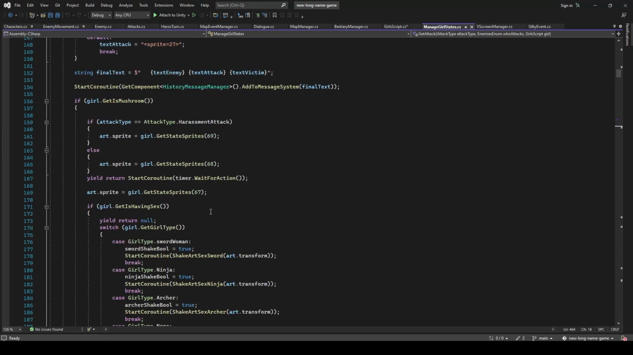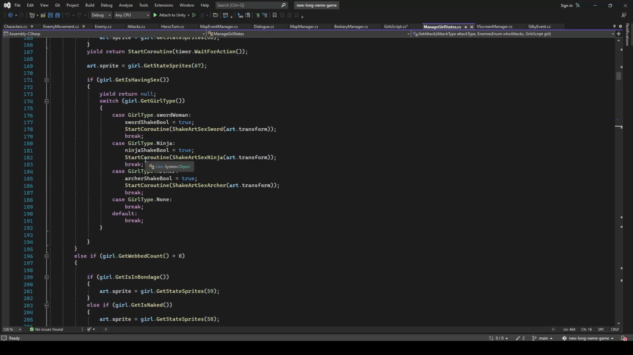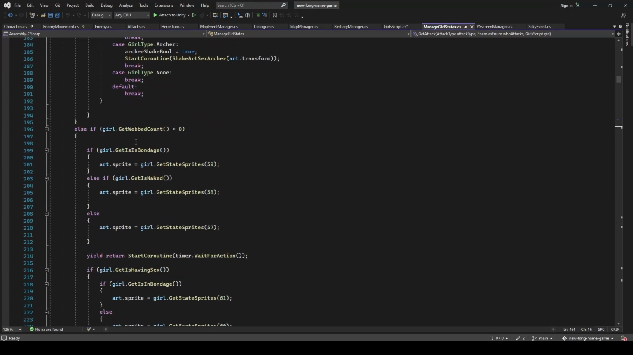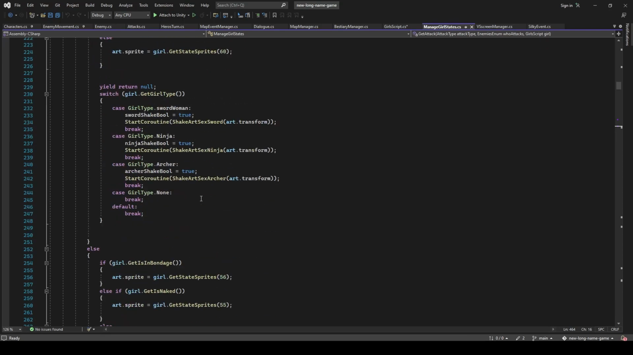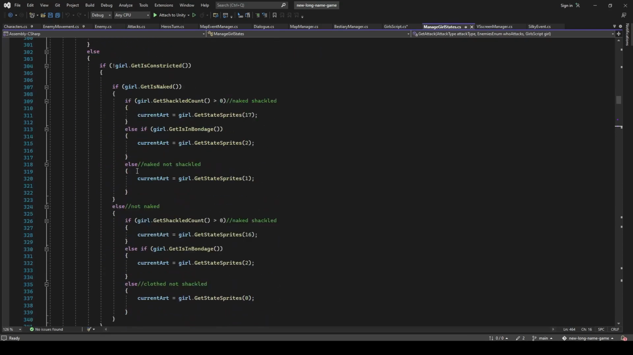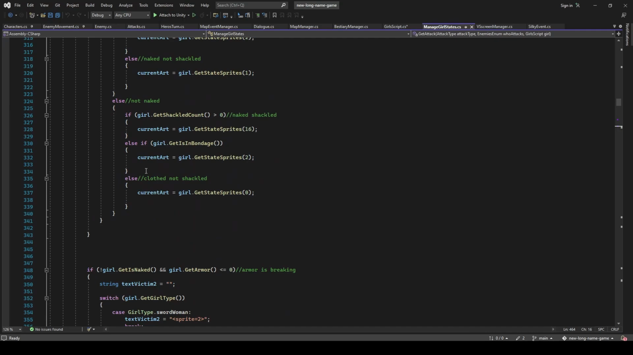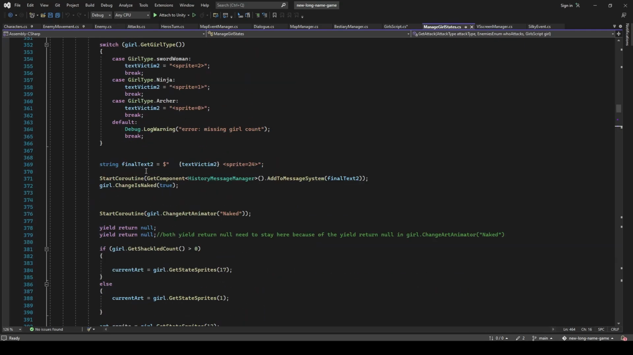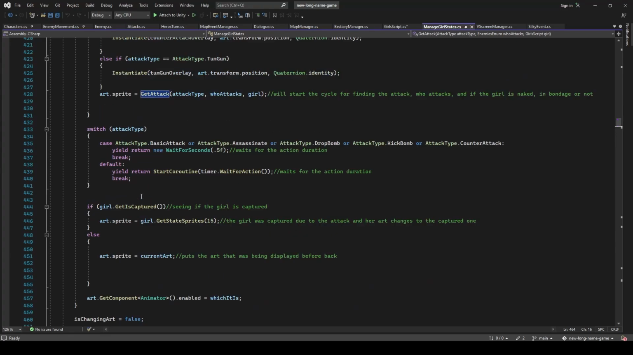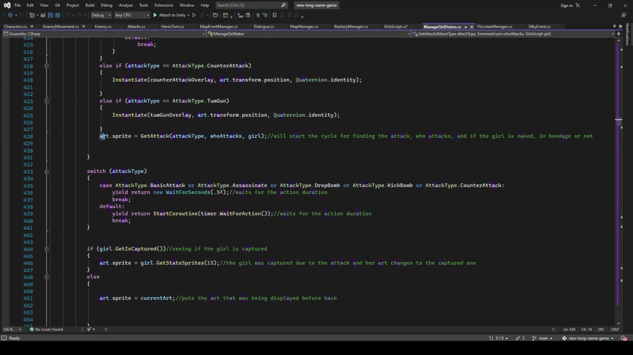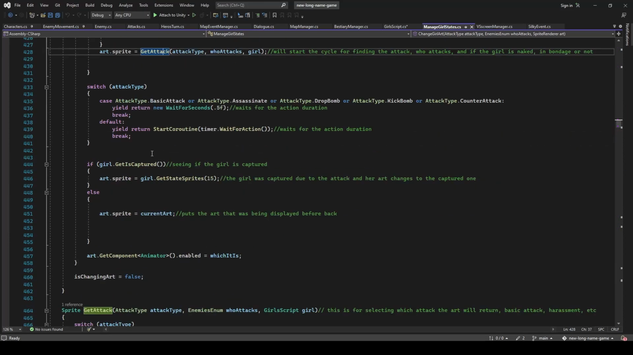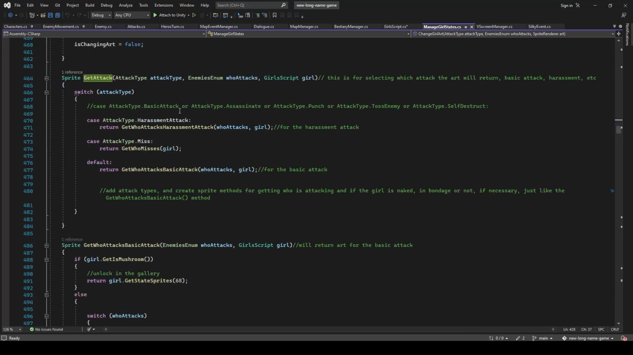So all we need to do is, it checks if the girl is a mushroom, which will go in the next update, if she has a webbed count, which has not much information out there right now. But all we need to do now is just go to the ending, because the girl does not have any other requirements to have been met. So we just go to the ending, and in here we have the art of the girl, and the sprite will be changing based on this method, which is the get attack. So this is the method, and it will go through each of the attacks that can change the girl art.